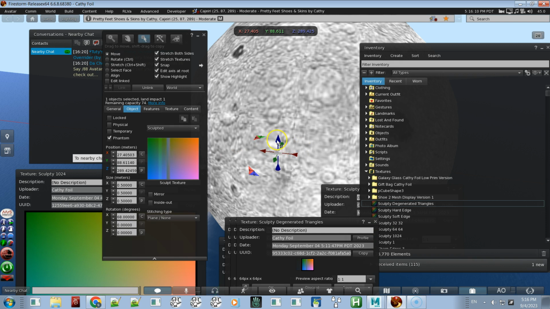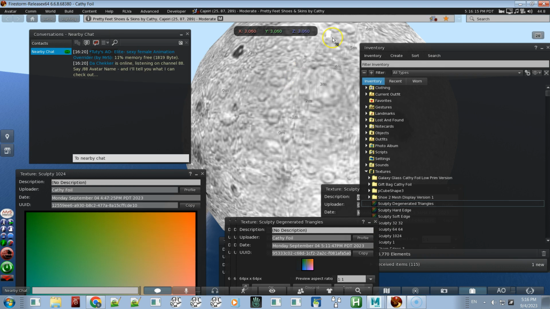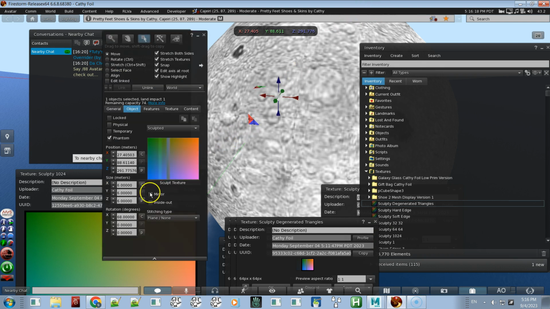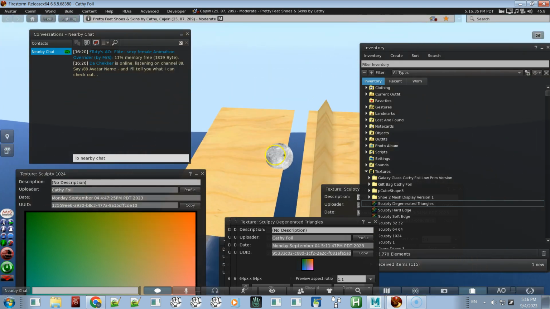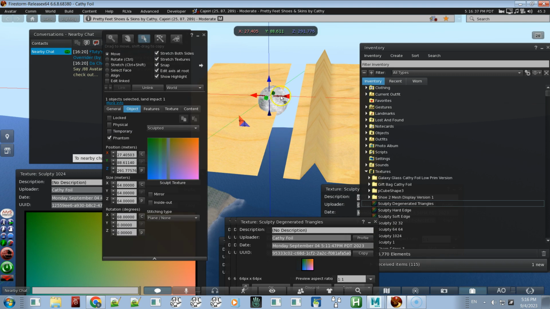Let's see, this phantom, let's make it really big. The size is 64 by 64 by 64. Okay, here's my little moon that I have, and it's still a single land impact. See, that's what's great about Sculpties.